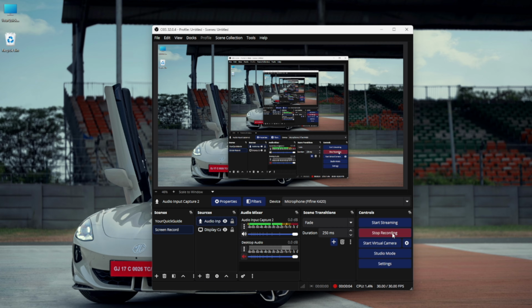Once you finish the recording process, click on Stop Recording. By following this tutorial, you can easily record your computer screen using OBS Studio.